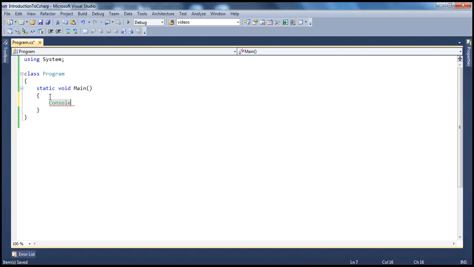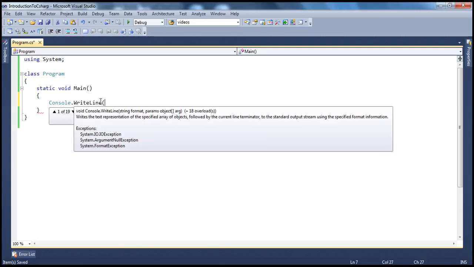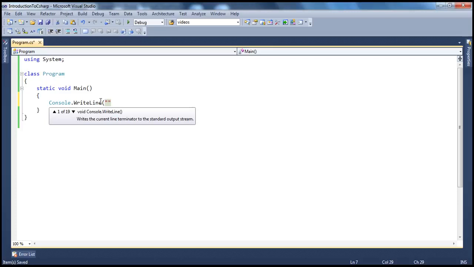So now my program has to write something onto the console. So I'm going to use a function called WriteLine. I'm using this WriteLine function, and to that I will pass a message that I want to be printed onto the console. For example, I want this message, welcome to C Sharp training, to be printed onto the console. And now to run this program, all I have to do is press Ctrl F5.